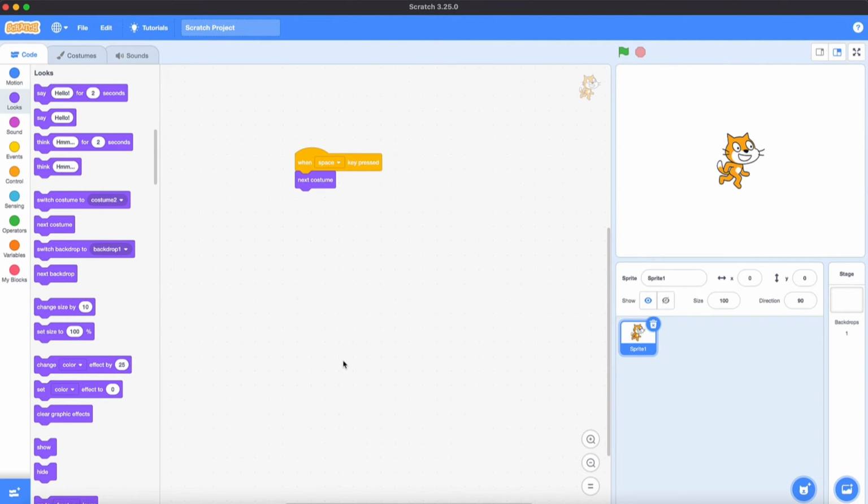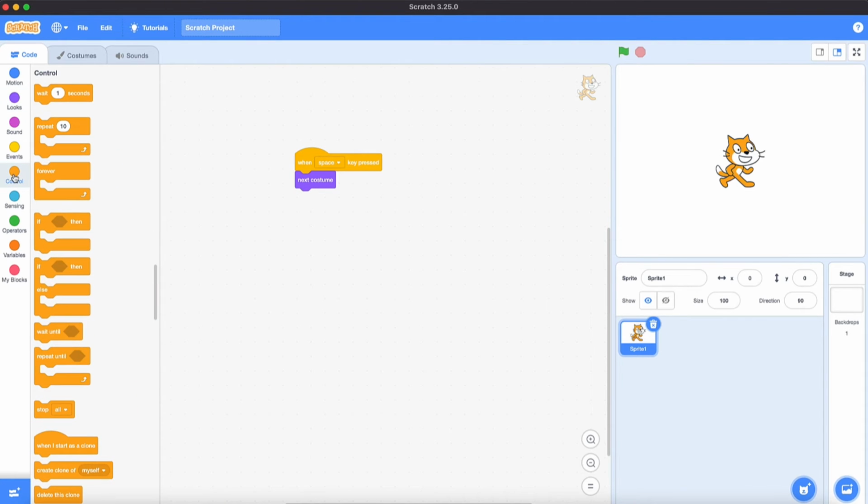Our animation code works, but pressing the space bar over and over is kind of annoying. Isn't there a better way? Yes, actually there is. We can use loops. Loops are found in the Control block menu. The most used blocks are repeat 10 and forever.